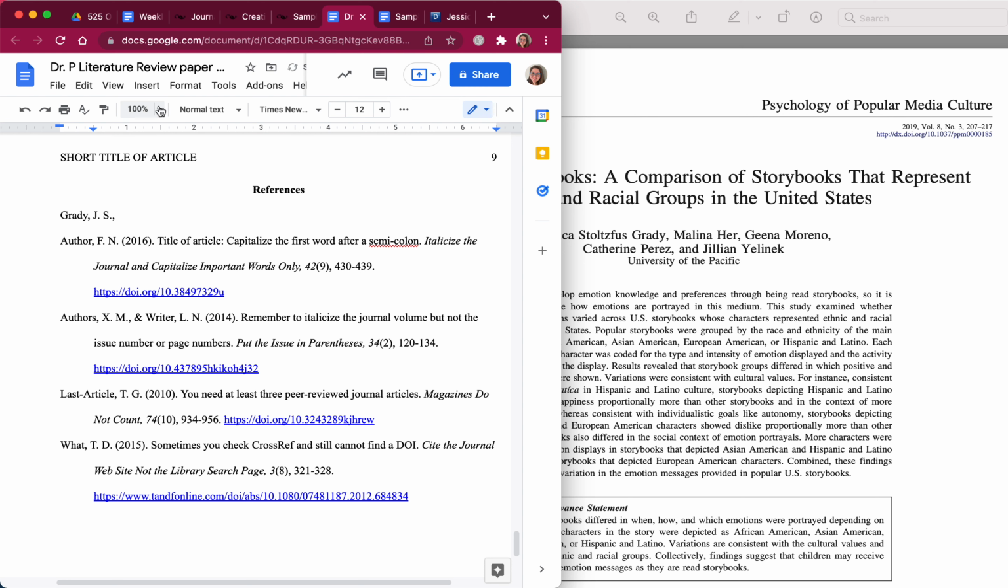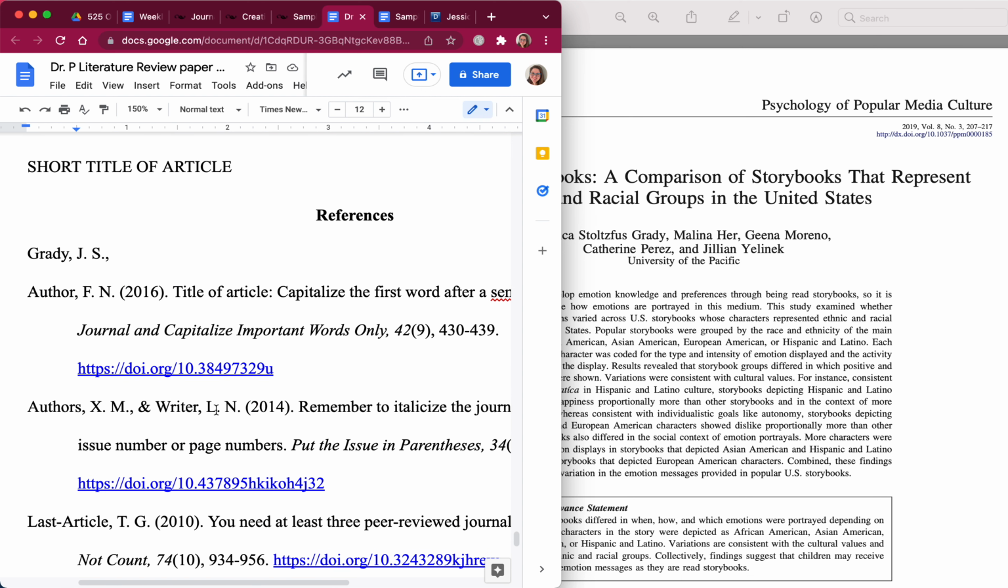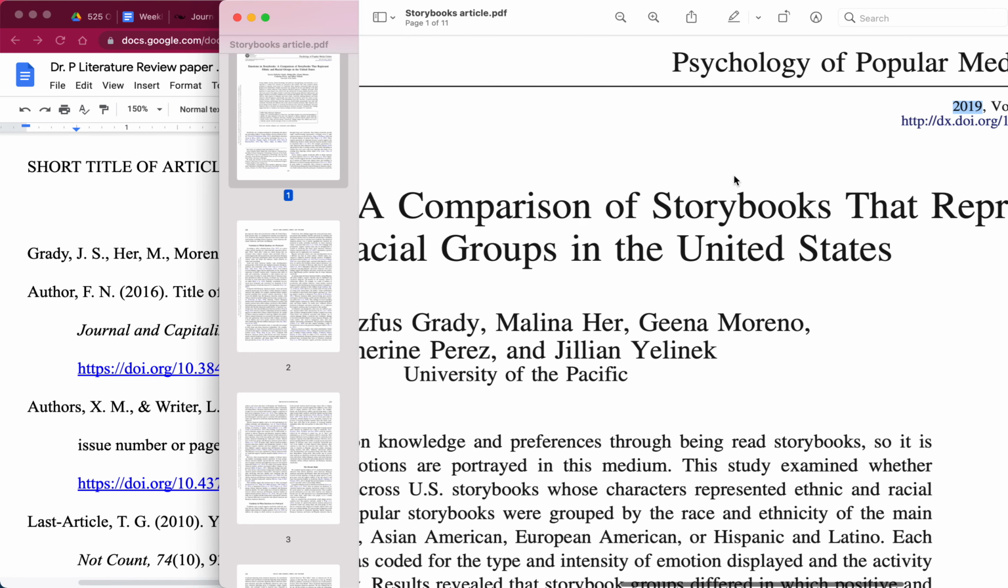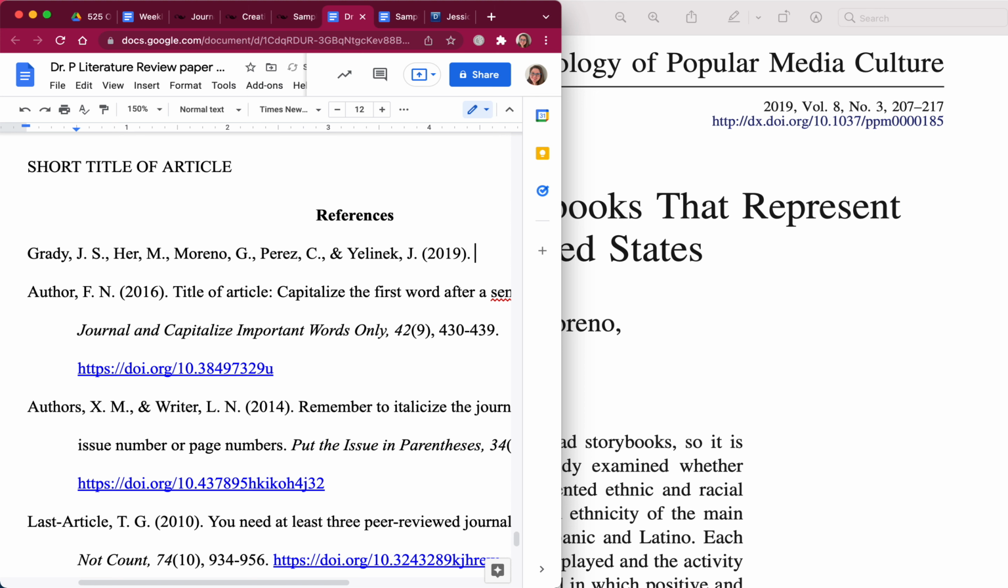So you do, let me zoom in on what I'm writing so that you can see the details. So you do last name, comma, initials, her, M, Moreno, G. And then you do an ampersand before the last one, and then you put the year in parentheses. I found the year right up here. Usually everything you need to cite an article is on the first page. Sometimes it can be tricky to find things, but usually that's the case.